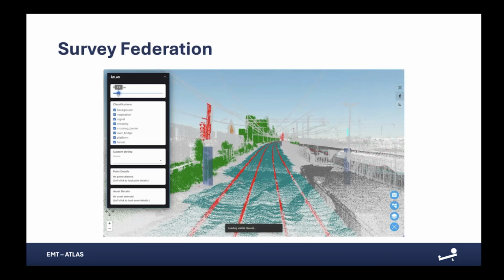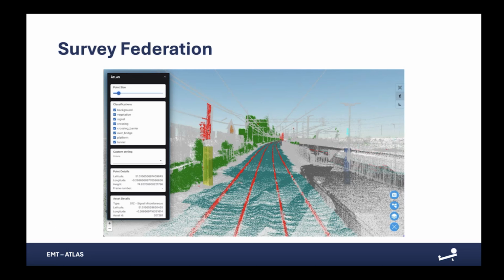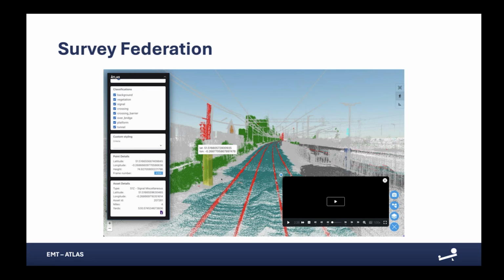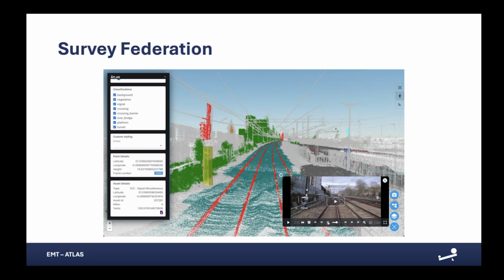What we can do now is to start to federate even more of those data sets to get even more intelligent about the assets. So if we take another signal which is identified within the point cloud, because we know its geolocation, we can start to load up other survey data at that same position. So in this case, we can load up a forward-facing video taken from a train survey. What we can do here is gain additional information which isn't present in the point cloud, in this case, the signal ID plate, which we can read from the video frame.